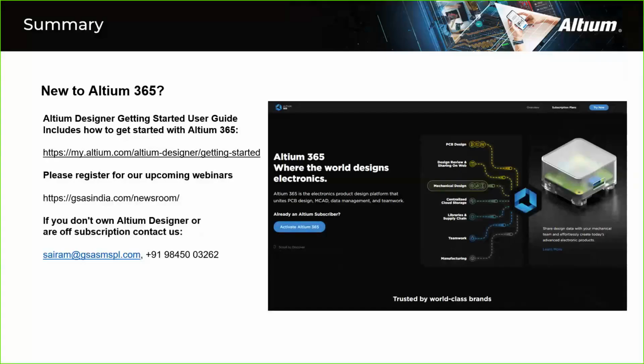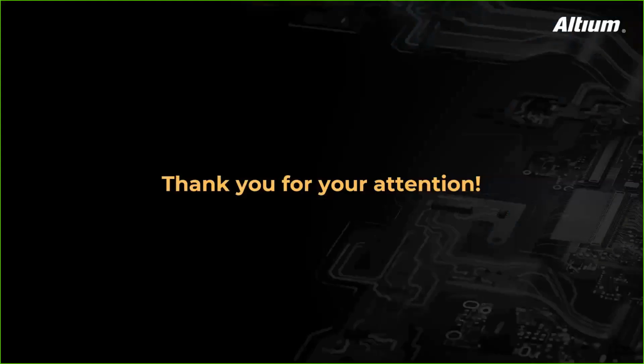To summarize, we have showed you how you can create a design reuse by using the templates, how you can place the existing circuit by using the various functionality inside the Altium Designer, and also how you can place the device sheets and how you can create snippets from the existing circuit. Yes, we are open for questions.